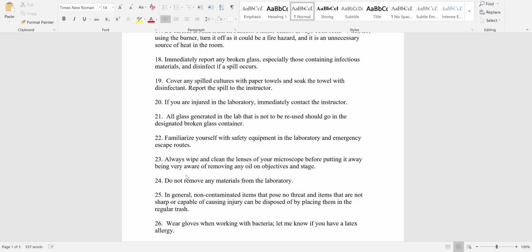All right, 23. Always wipe and clean the lenses of your microscope before putting it away, being very aware of removing any oil on the objective and the stage. So when we get the microscopes out, we can use Kim wipes or lens cleaning tissues to make sure they're clean. But you should always do that before you leave too, especially in microbiology because we're using oil immersion. So you're actually going to be coating at least one of your objectives with oil. And the other objectives get oil on them sometimes too, and that can be a real problem. So it's very important that you leave your microscopes as clean or cleaner than you found them. We'll cover the microscope safety and use in a lab.